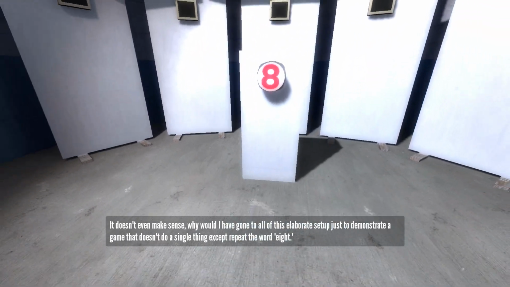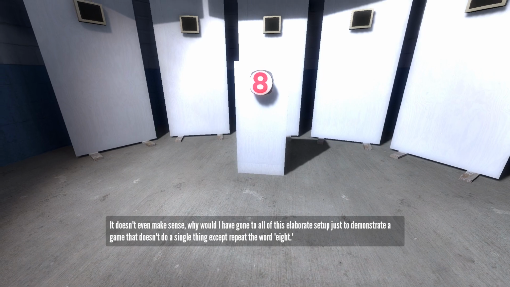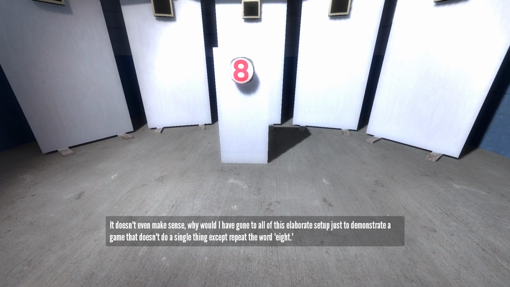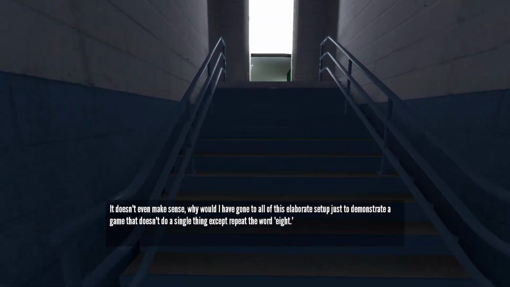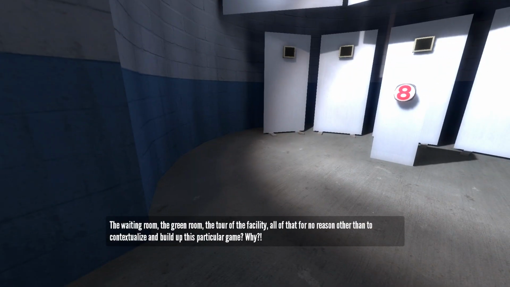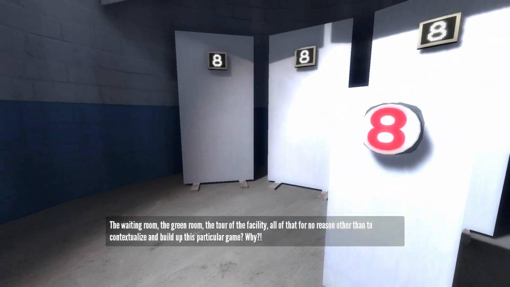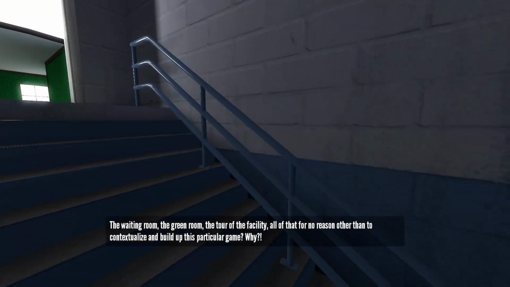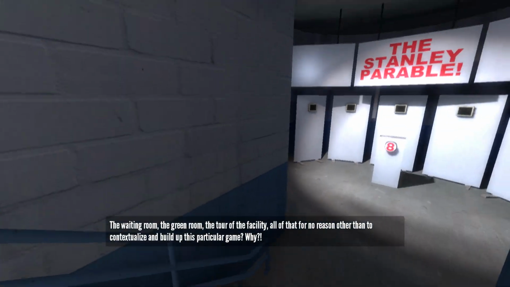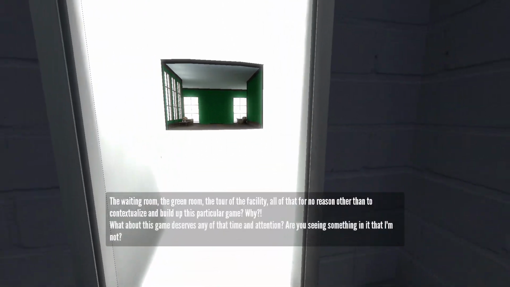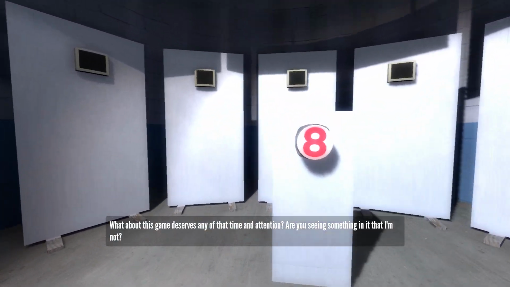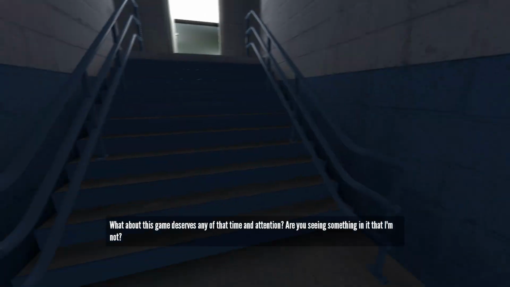Doesn't even make sense. Why would I have gone to all of this elaborate setup just to demonstrate a game that doesn't do a single thing except repeat the word 8? The waiting room, the green room, the tour of the facility, all of that for no reason other than to contextualize and build up this particular game. Why? What about this game deserves any of that time and attention? Are you seeing something in it that I'm not?